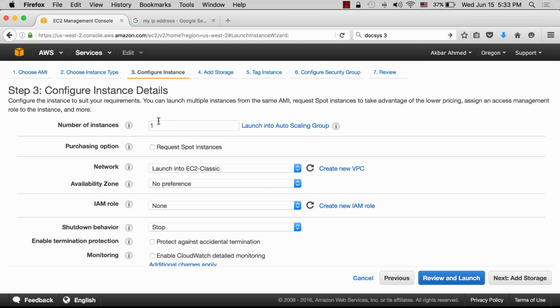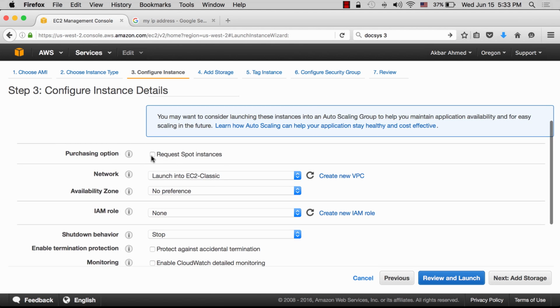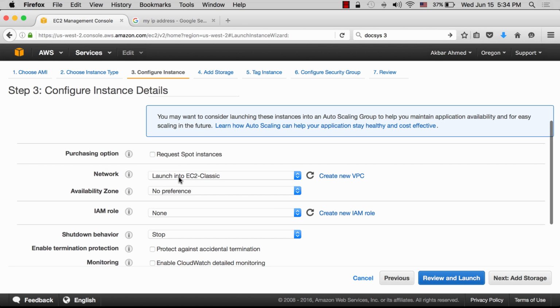And here, for number of instances, we want to enter 3. If you are just prototyping, you can, of course, select spot instances. The advantage of spot instances is that they can be a lot cheaper. The disadvantage is they can disappear very quickly on you. So there's no guarantee that they'll be kept up by Amazon. In this example, we will avoid spot instances for now.